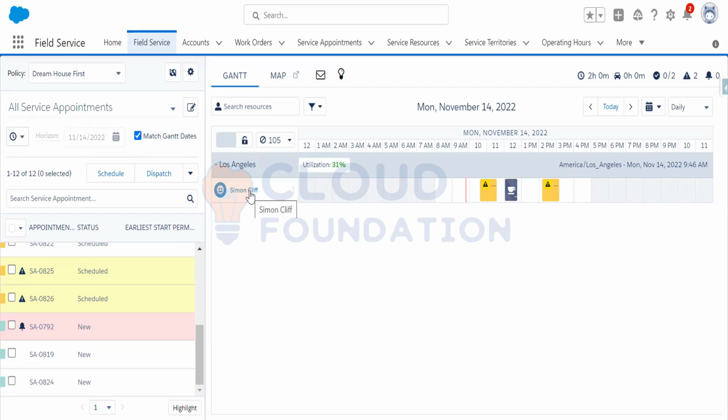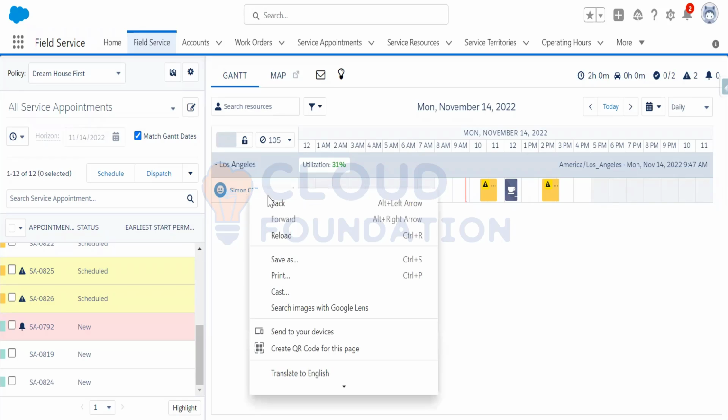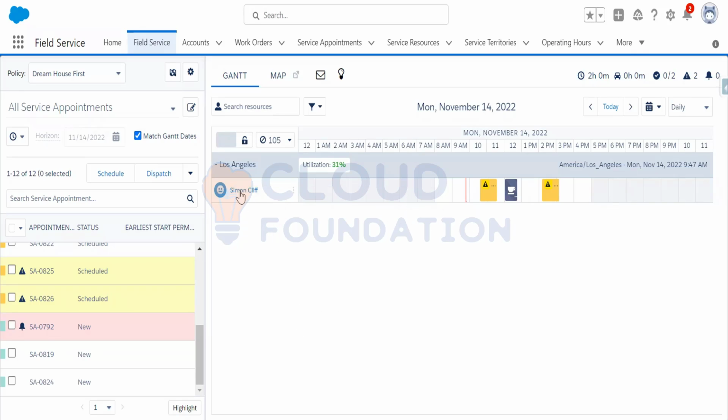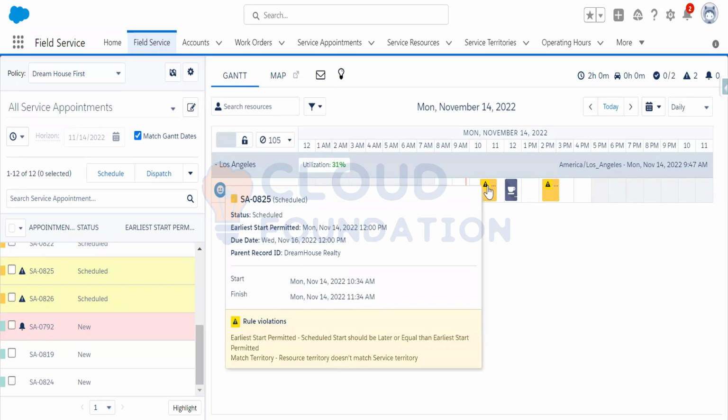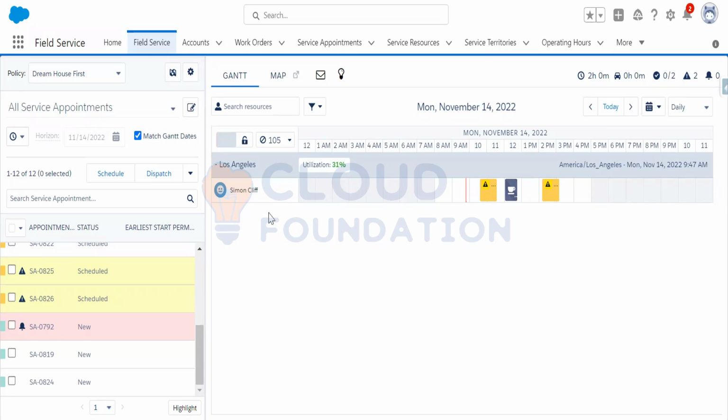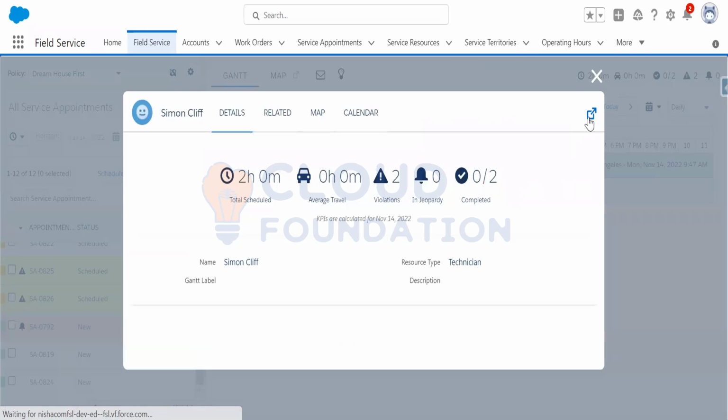I need to change the service territory for that service user, and I need to just check whether this territory is matching or not. If it is actually violating that rule, the territory is not matching, how will your optimization job pick it up? So let me fix it first. Okay, so what I will do, let me go to here.